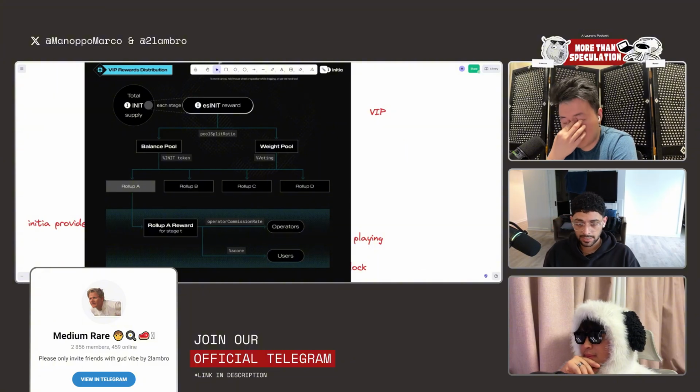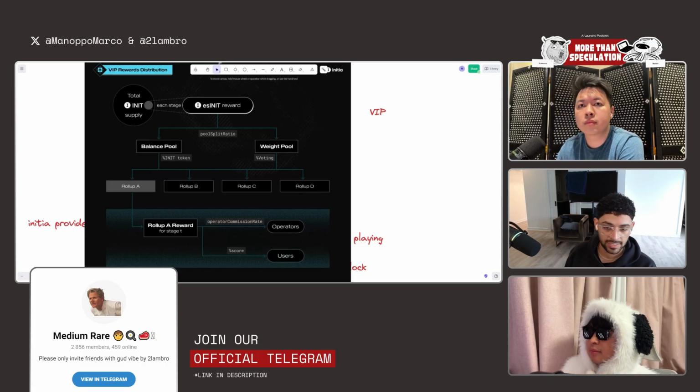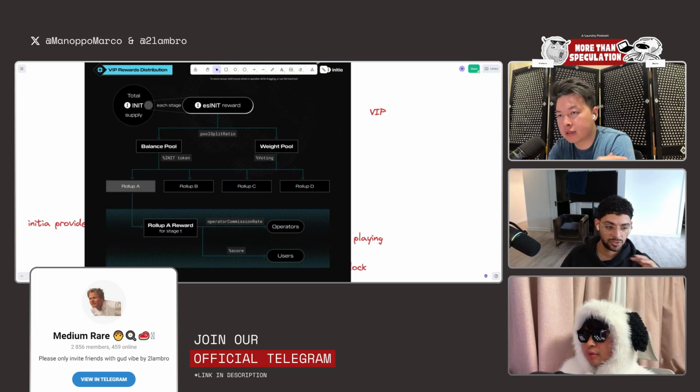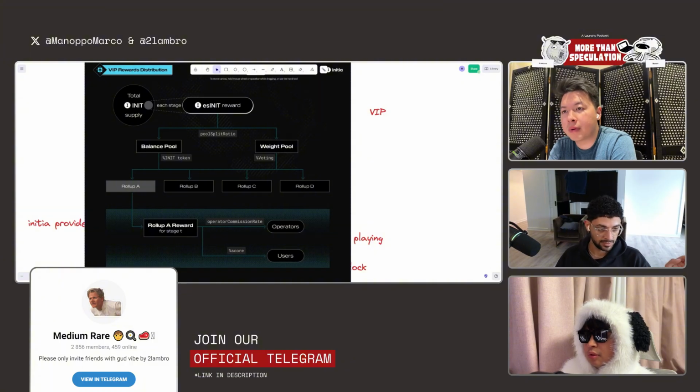And then the ESInit token is the reward token that gets distributed every 2 weeks, every epoch, and that is locked, vested linearly over a year. And one thing to remember for the ESInit token is that it is distributed to users in the locked state, and users must maintain the VIP score each stage to fully vest it. If you kind of fault on your VIP score, you don't completely lose it all, but a portion of it will get lost. Get slashed, yeah.